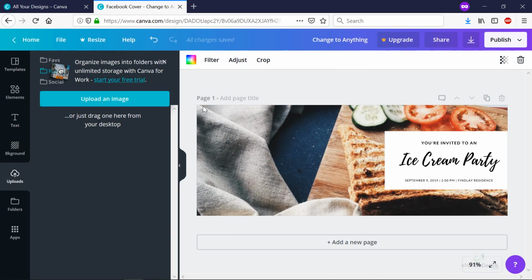Now when you go to your Facebook page, click on the upload button and just upload that brand new image that you have created. This Facebook cover is in the exact dimensions that Facebook needs, so it's absolutely perfect.